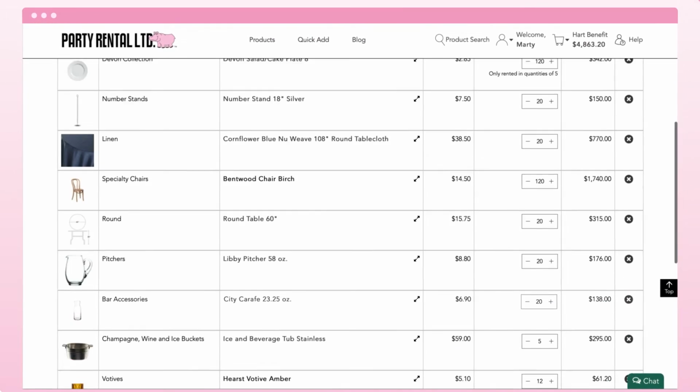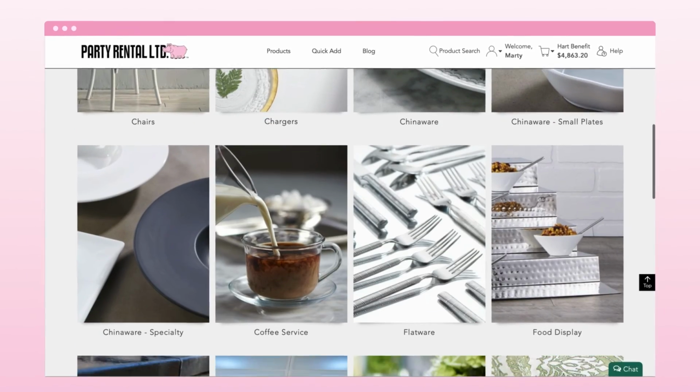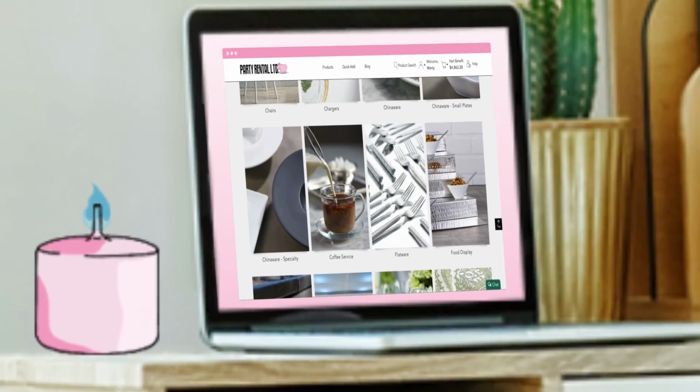Quick Add was designed to keep you on one page, saving you time while planning your events. The more familiar you become with our catalog, the more you'll find yourself using this powerful tool.